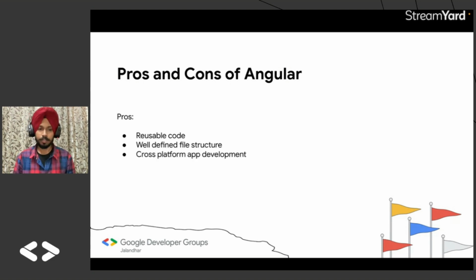Cross-platform app development. With the help of other tools like Electron and Ionic, you can develop desktop applications and mobile applications also. PWAs: progressive web apps like Flipkart and other things can also be developed in Angular. Like if you open web.dev, it's a progressive web app. You can develop such sites in Angular also.